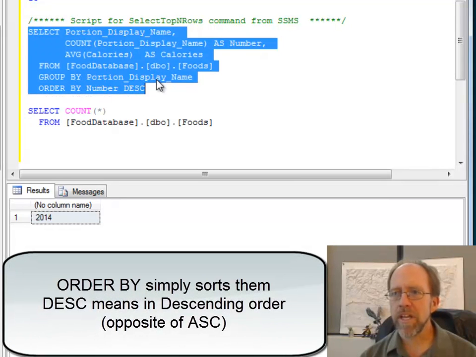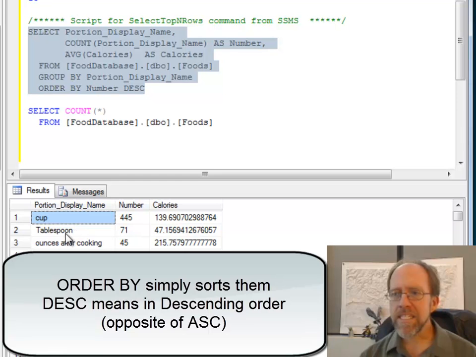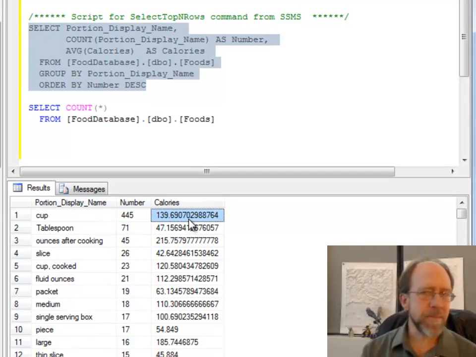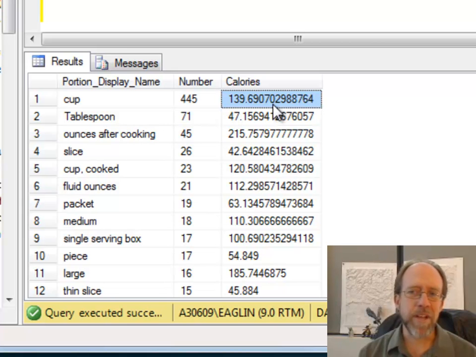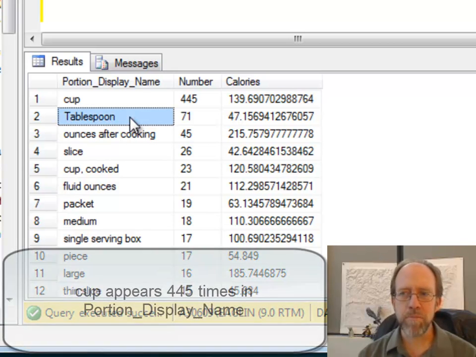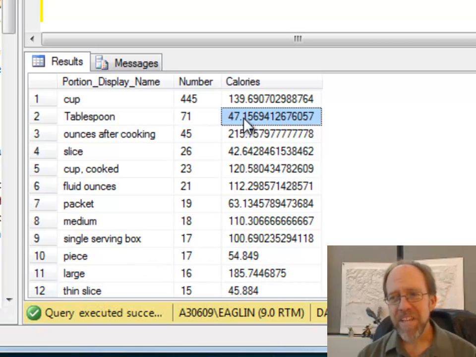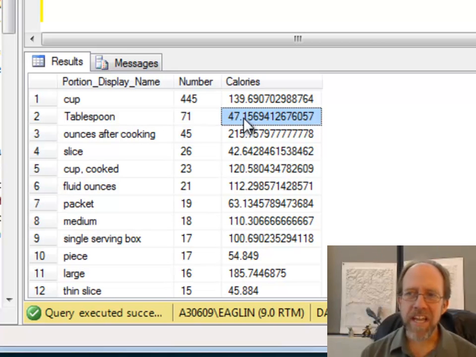So if I take this query and execute it, I can see here that cup is used 445 times. And if you have a cup of something, on average, you're going to have about 139.7 calories. That's that number right there. So anytime you get a cup of something, it's going to be about 139.7. Now, of course, if you're doing ice cream versus water, it might be totally different. Much better to eat a tablespoon of something. That's used 71 times in the database, but if you eat a tablespoon, you only get 47 calories of it. Okay?